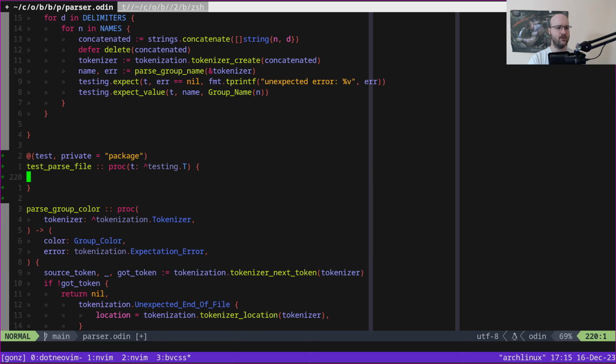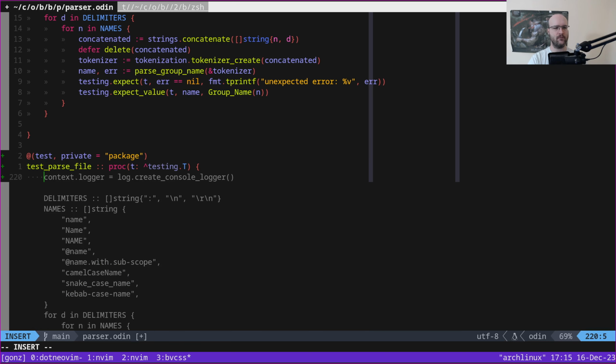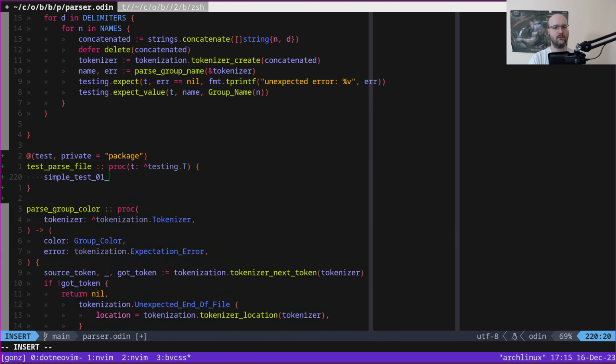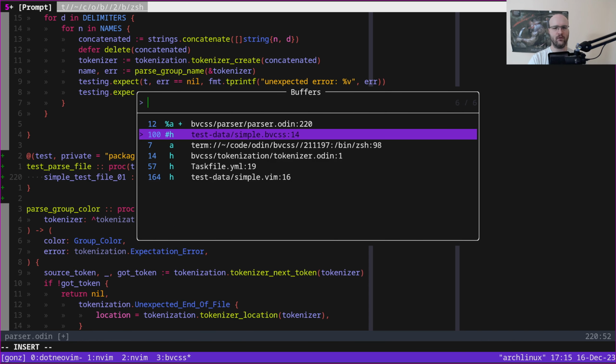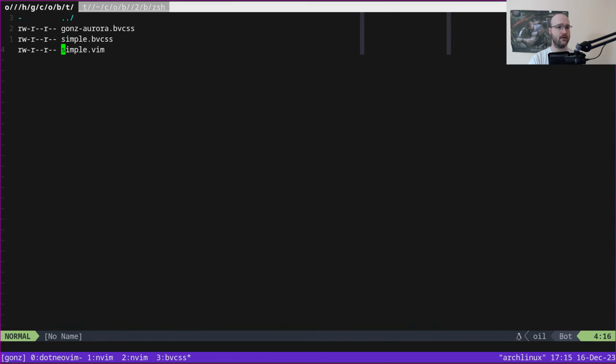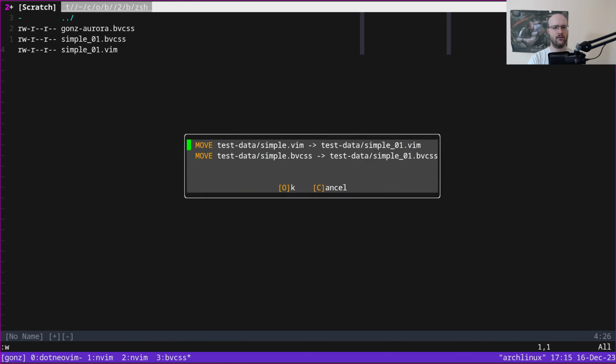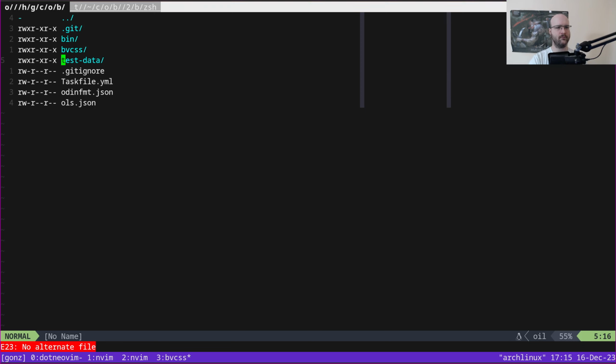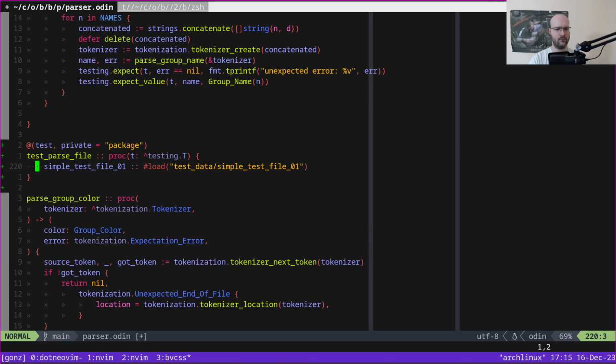And here I actually want to do something where we say, let's see here, simple test 01. Test file 01 is going to be hash load test data simple, and here we might want to consider actually renaming that. I think that's a good idea. Simple 01 vim, remove those, that's fine. Simple 01.bbcss. And this is a string.